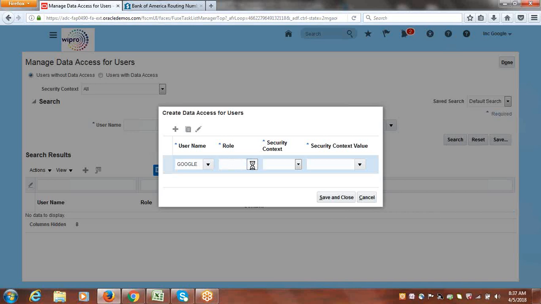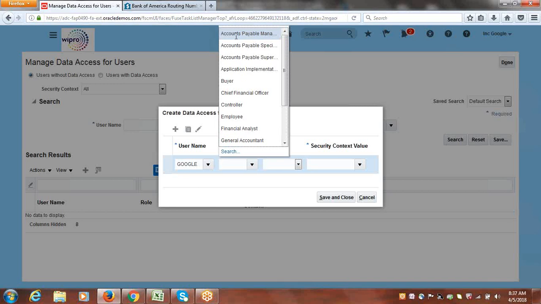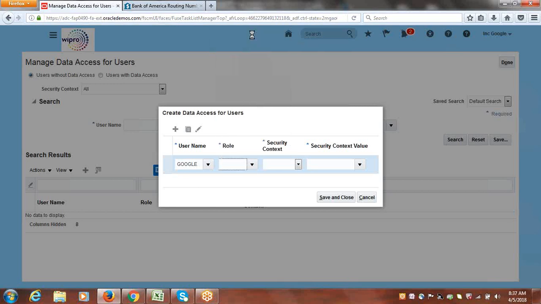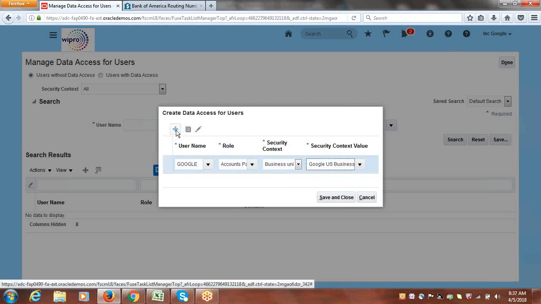And now we have three roles. So, accounts payable manager, select. And what do we want to assign to this role? Business unit. So for security context, you have to select business unit, and which business unit you want to assign, you can type. Google US business unit. Now click on add row.